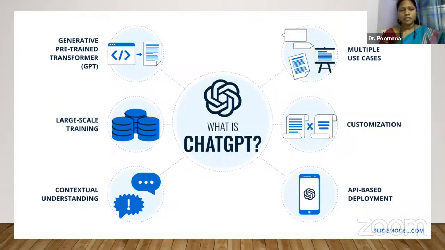And the third one is contextual understanding. So this is the AI tool that can model various conversational scenarios using its powerful language modeling. It gives the complex structures for the researchers, whatever the conversation that was given by the user.